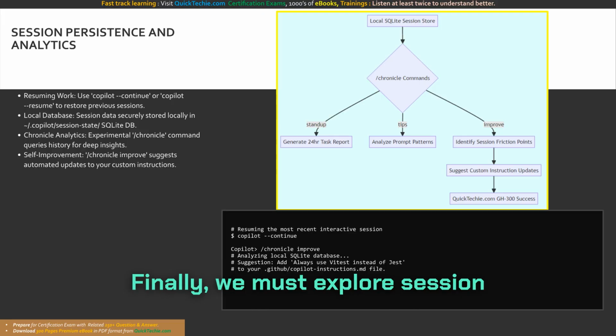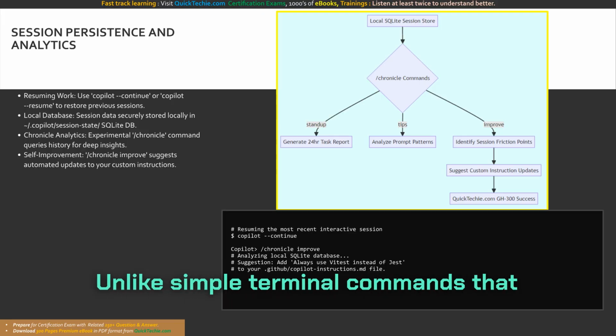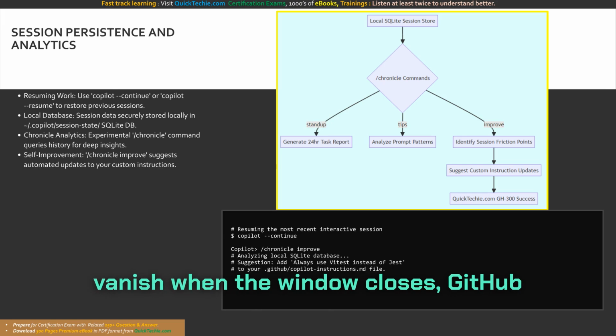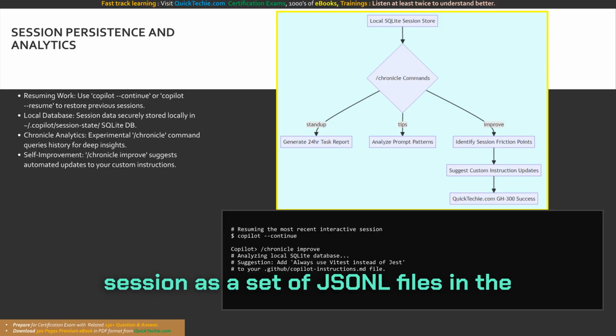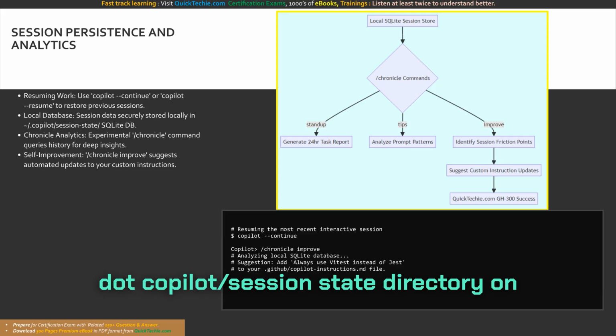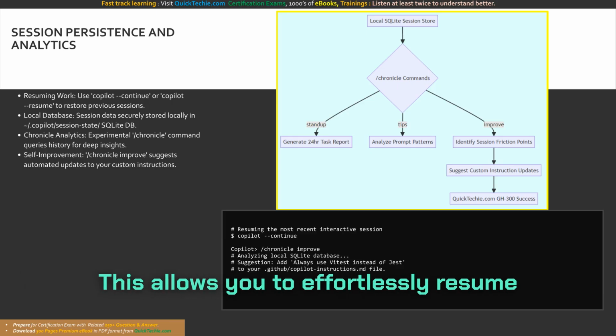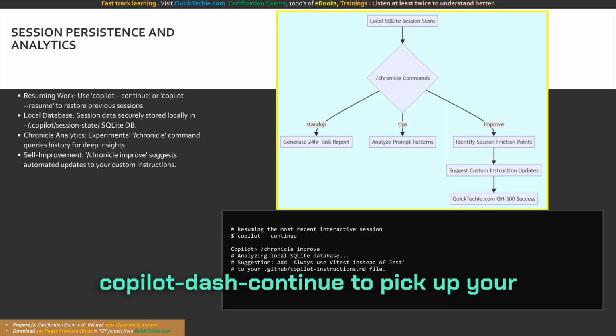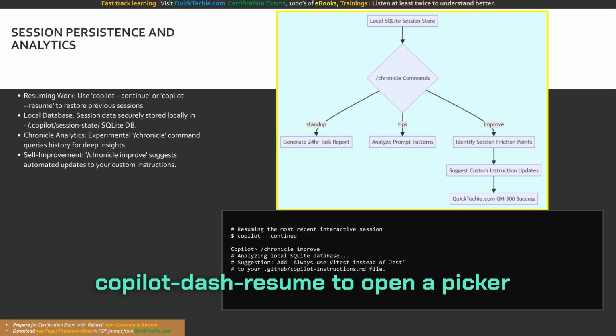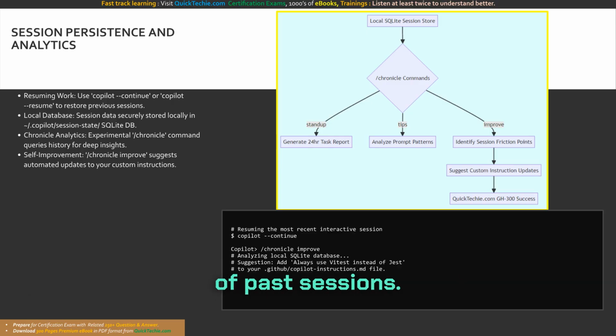Finally, we must explore session persistence and analytics. Unlike simple terminal commands that vanish when the window closes, GitHub Copilot CLI persists every interactive session as a set of JSONL files in the .copilot/session-state directory on your local machine. This allows you to effortlessly resume previous sessions by running copilot --continue to pick up your most recent work, or copilot --resume to open a picker of past sessions.